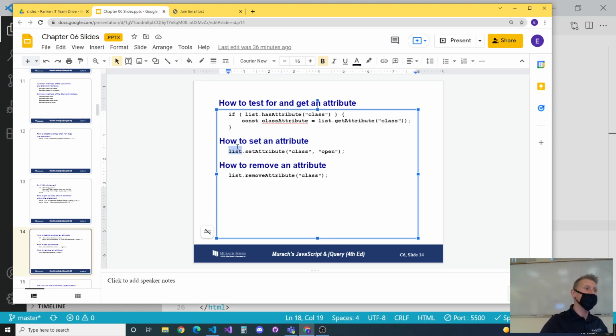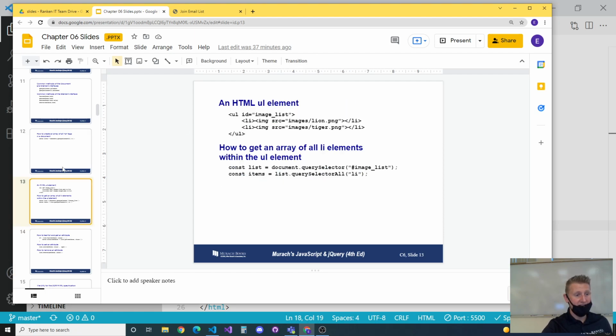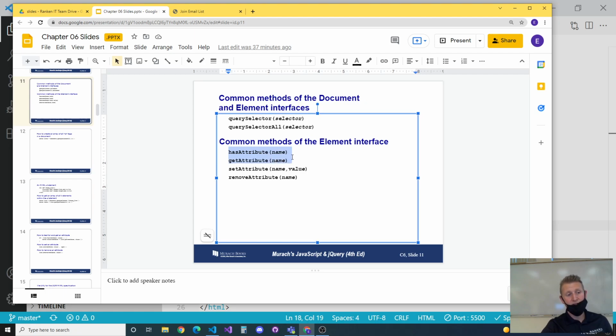Here, they're setting an attribute. So here, this list, again, the list is a UL. Let's set an attribute to a class of open. So in the CSS, there might be a class called open. And keep in mind, on our ULs, a lot of times you have your list style image. So you could have a class of open that sets the list style image to be certain icons. So this would be how you would modify a class, or in other words, add a class of open. By the way, this would overwrite whatever classes it already had. And this would be how to remove it. So again, going back here, these are more read functions. These are more modifying functions.